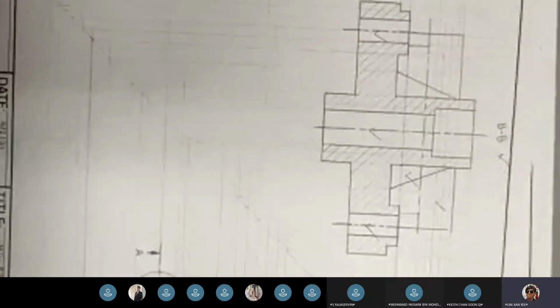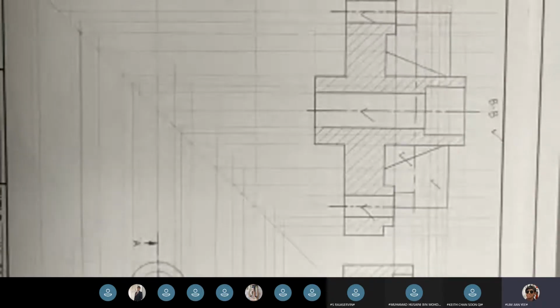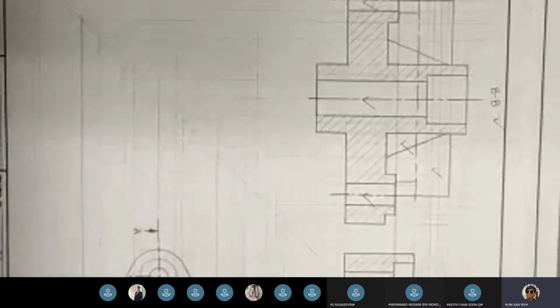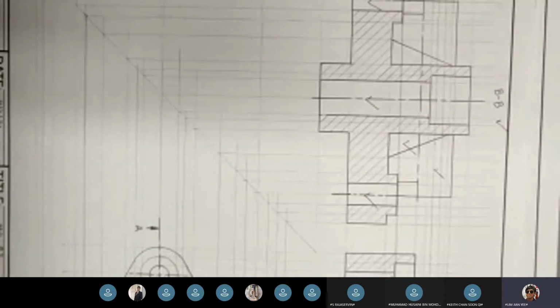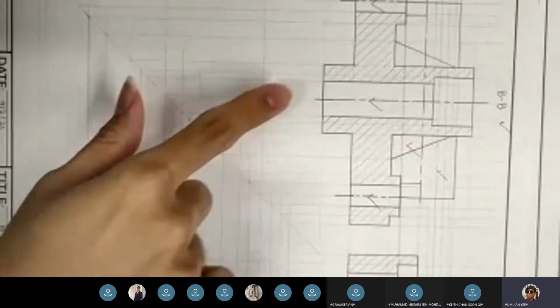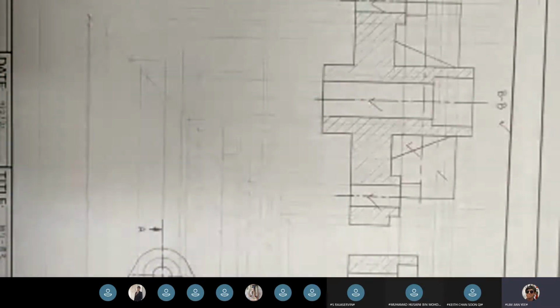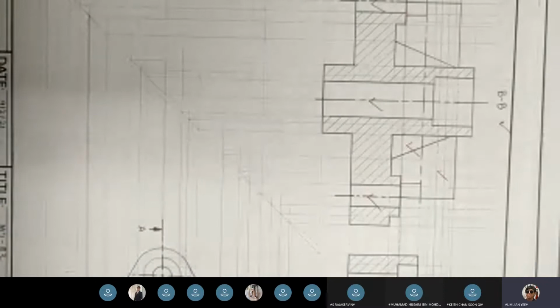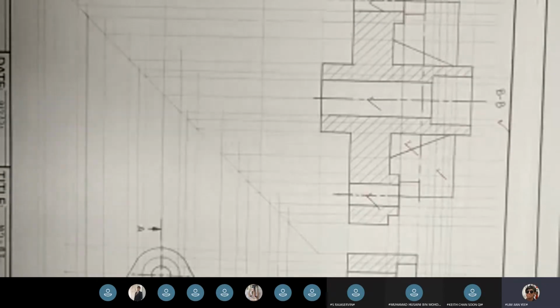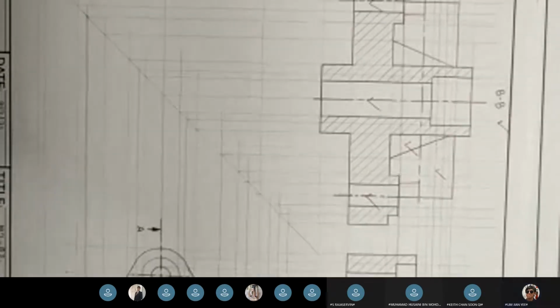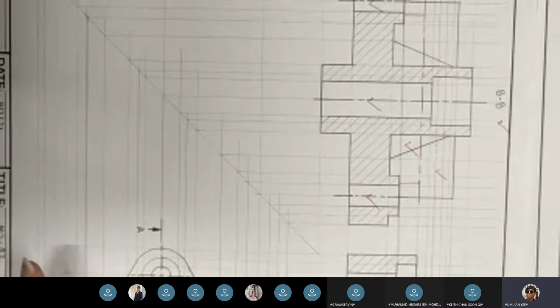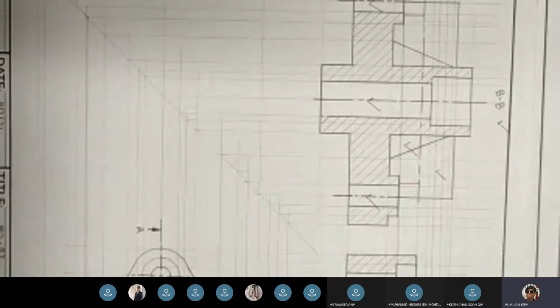This was my entry that I went through last year. This is how it looked. As you can see, there's a lot of lines across it. Those are the construction lines that you draw before you draw the full picture. As you can see, I was missing a hidden line here. The picture is rotated.